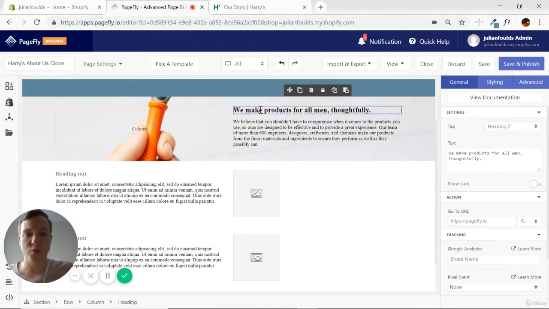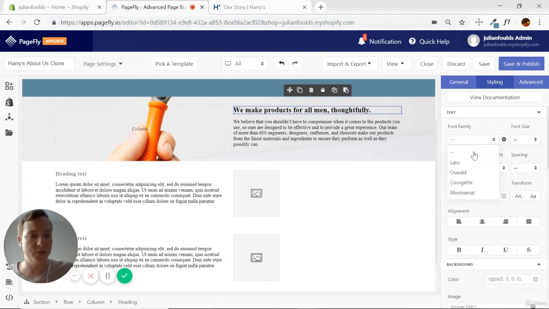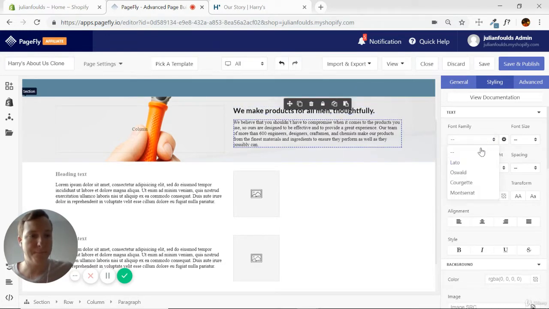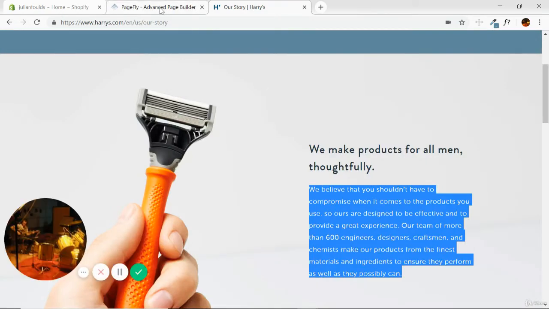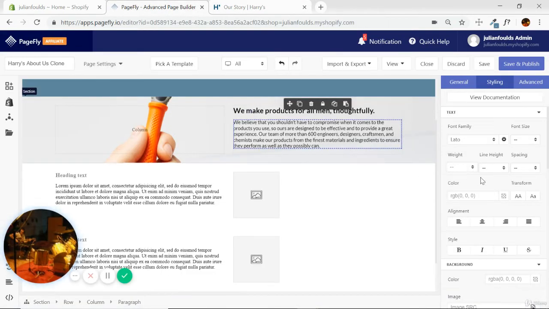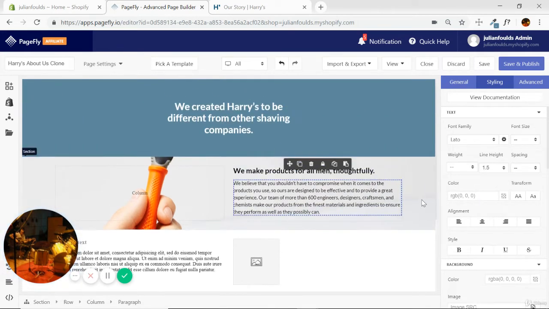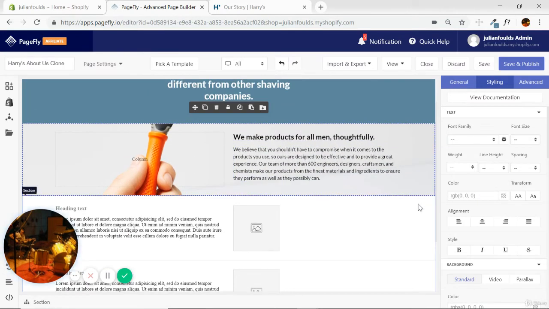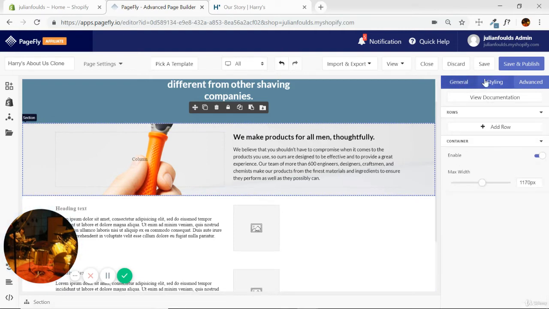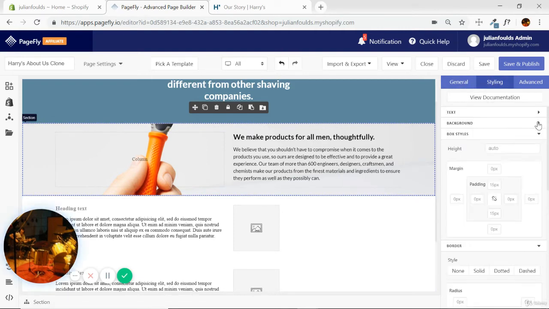Okay, there we are. We want Lato font. Okay, looks like the line spacing for the paragraph is a little bit bigger too, 1.5. Okay, there we go. Let's select the section again and make sure that that entire image is going to be visible.